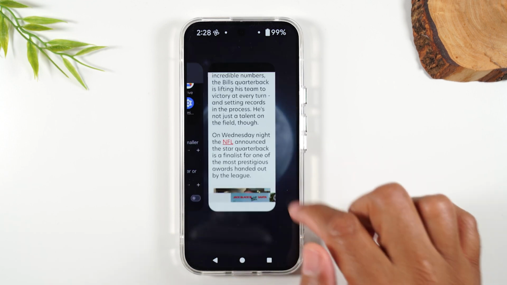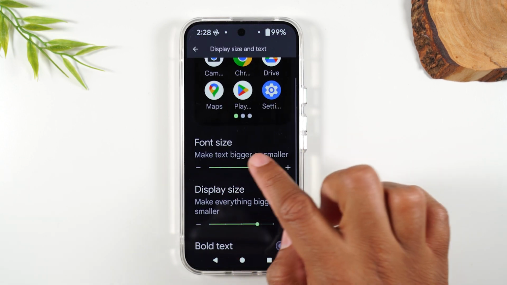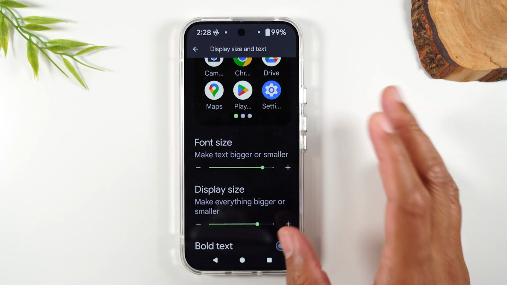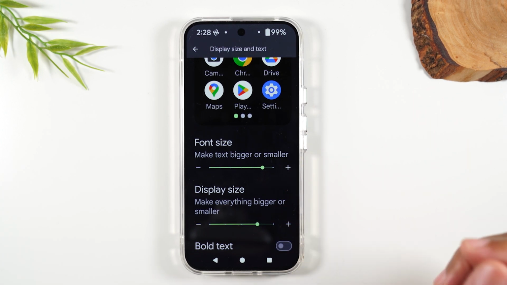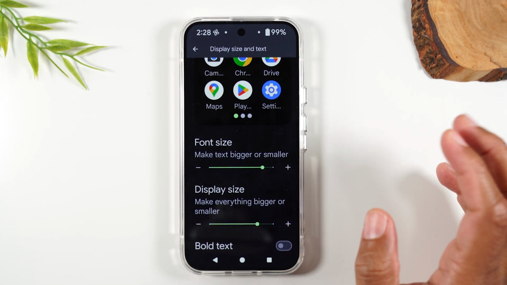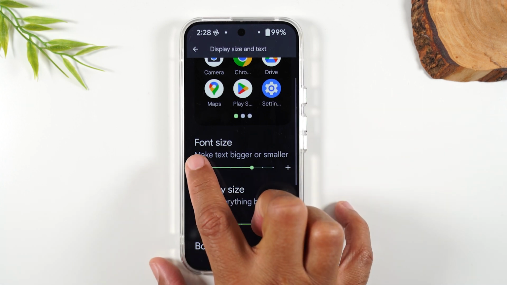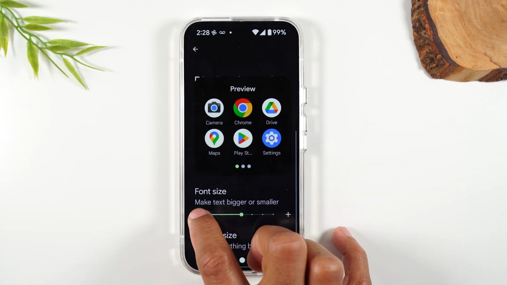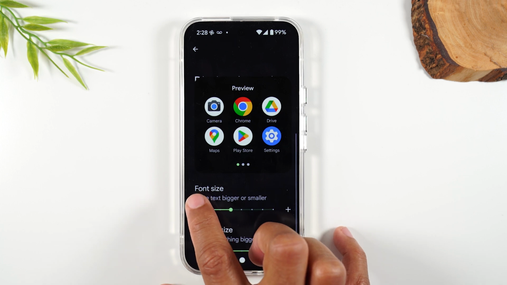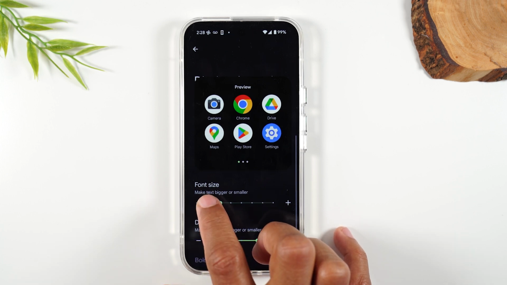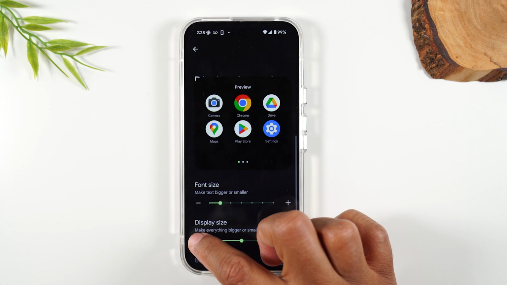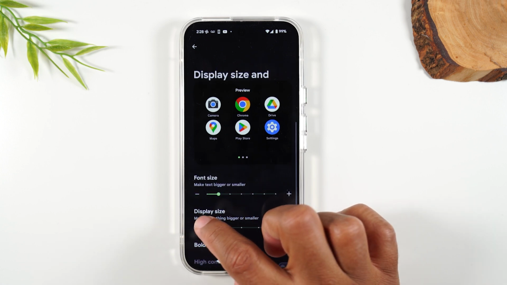So you'll want to play around with those two options, font size and display size. That's going to help you really hone in on the best size for things on the screen. I tend to like things pretty small on the screen just because this allows me to fit more on the screen. But obviously, make the adjustment based on what is the best for your eyes.